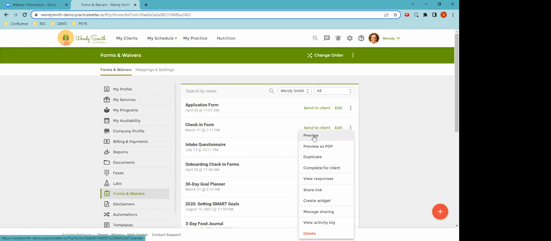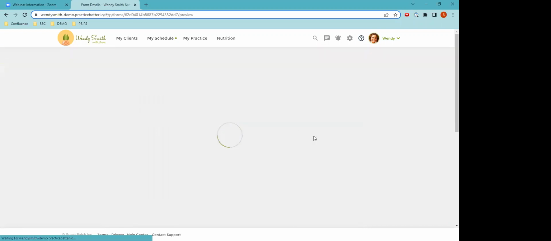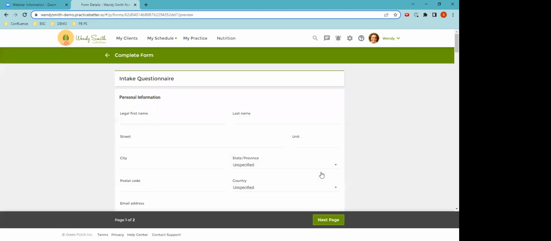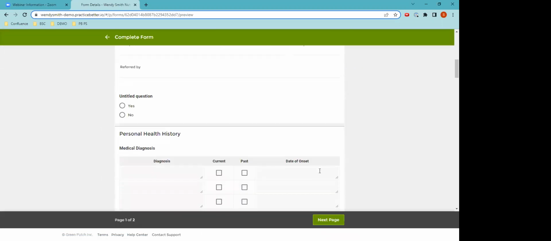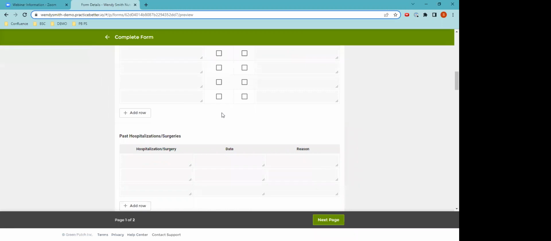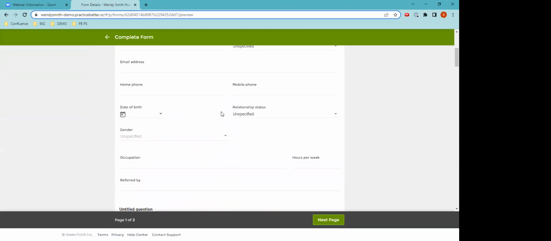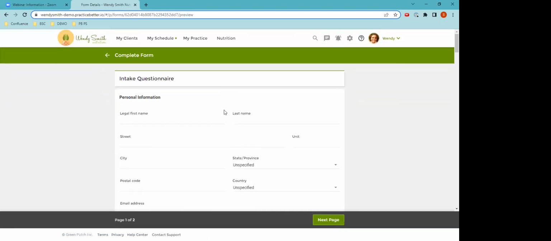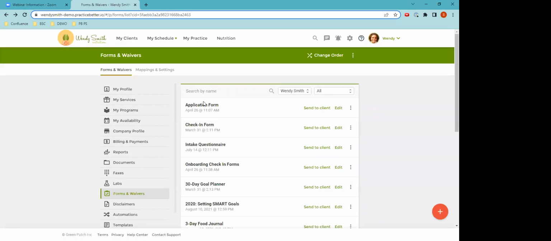You can also come over here if you want to preview what the form is going to look like to your client as an online form. So again, they're actually typing in these boxes and they're clicking on these check boxes. So there's nothing to download, print out, attach and send back. It just makes it super easy for both you and your clients.